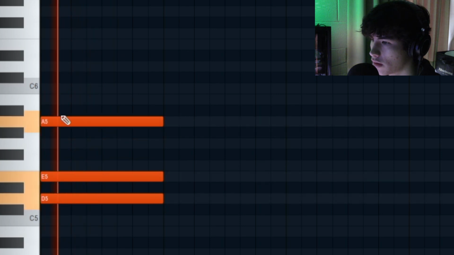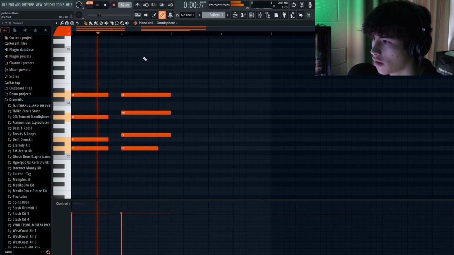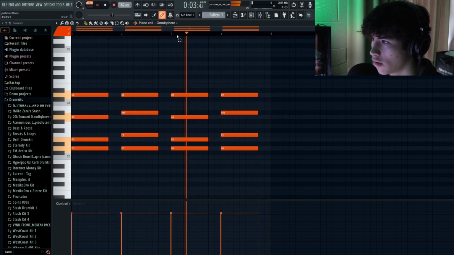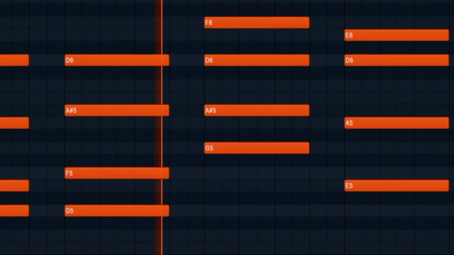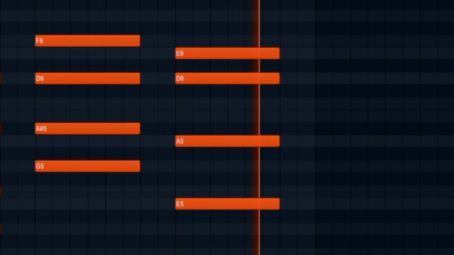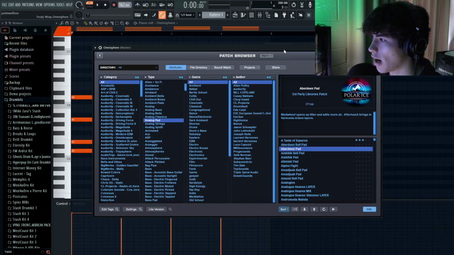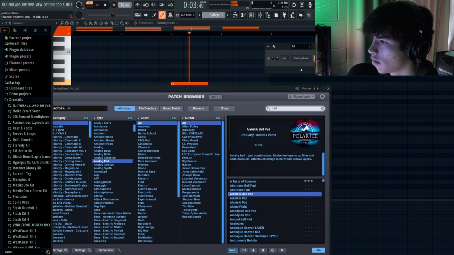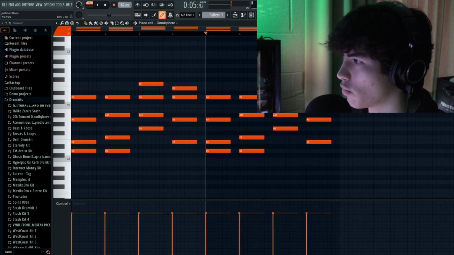What I'm going to do is get a basic chord progression and just repeat it over and over again until 8 bars. So that's just a really basic chord progression right there. I'm going to try and find a different sound in here though. So I'm just going to repeat that into an 8-bar loop.